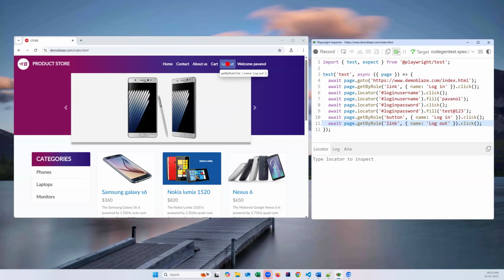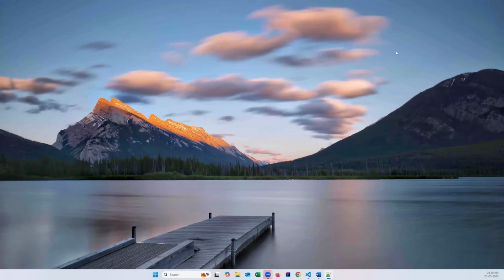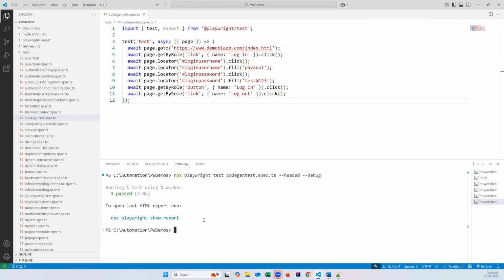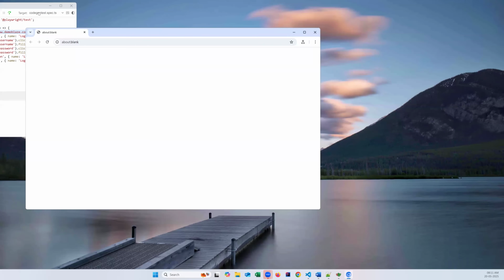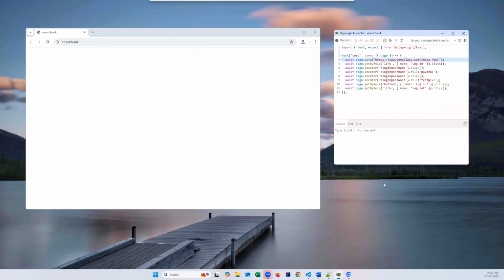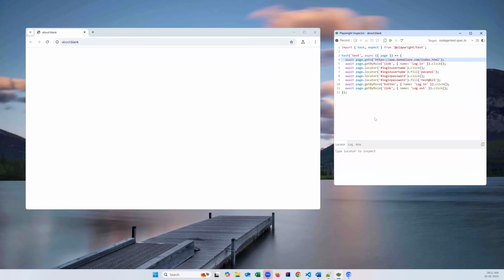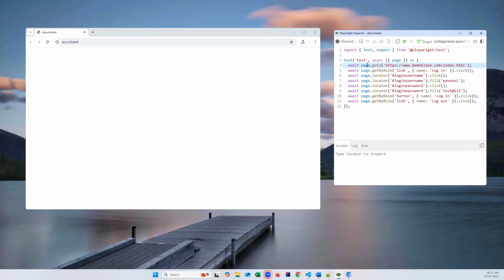Okay, so let me show you once again. Let me run everything. So it got closed. Now I'll show you how the logs can be reviewed. Again, I'm executing the code. See, this again opens a window. This is my browser window and this is my inspector window. Just focus on these three elements: locator, log, and aria. Now it is pointing to the first line, and I'm clicking on step over.